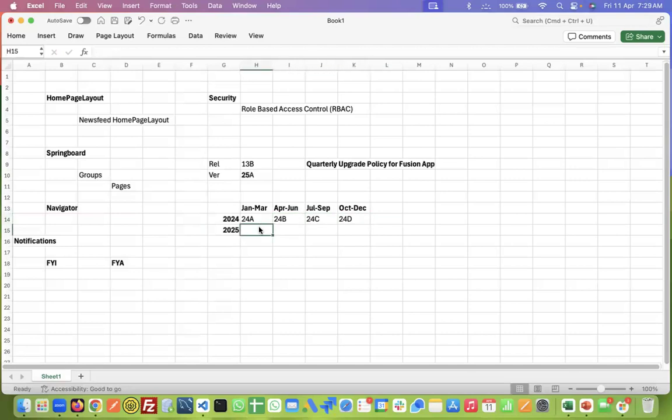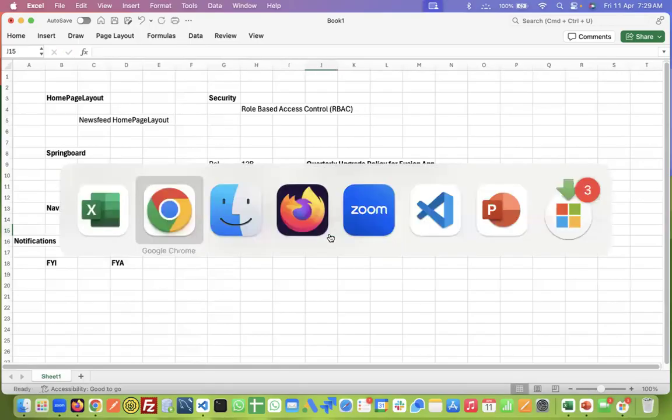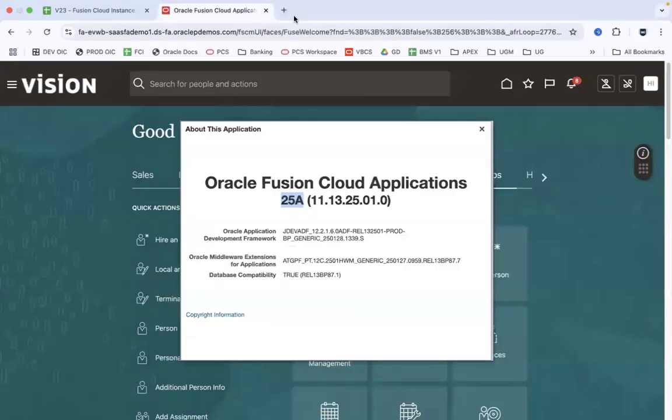Now, what is the version that is released in the first quarter of 2025? What is the quarter that we are in? We just entered April. From January to March, the version that we have is 25A. And by mid-April, the new version that we're going to get is 25B. Our application version says 25A, and very soon, in the next couple of weeks, you should be able to see this version getting changed to 25B.